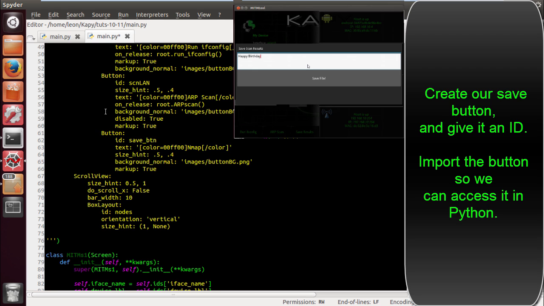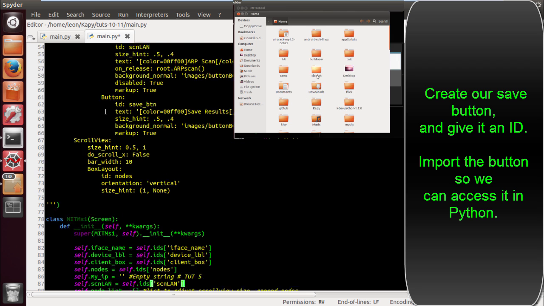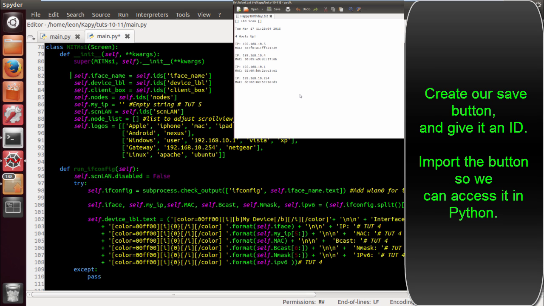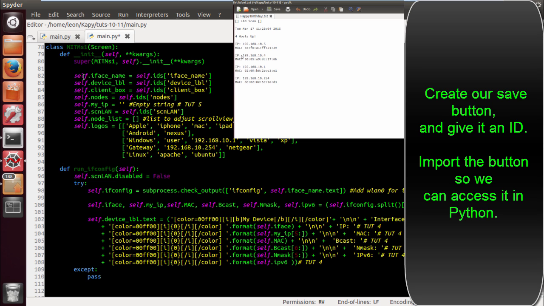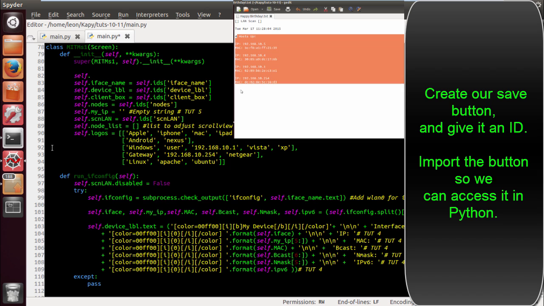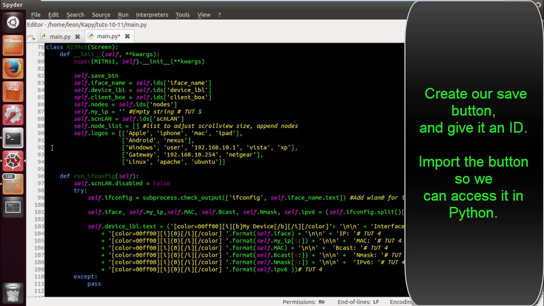Okay, so let's just get rid of this nmap scan button and let's rename it to save results. Okay, and we've given it an ID as well, so we're going to import it in Python. Just like this. You should know how to do this by now. And you can see at the top there's a result of the file that we've just written, which we're going to get to. Right, so save button equals self.ids save button.